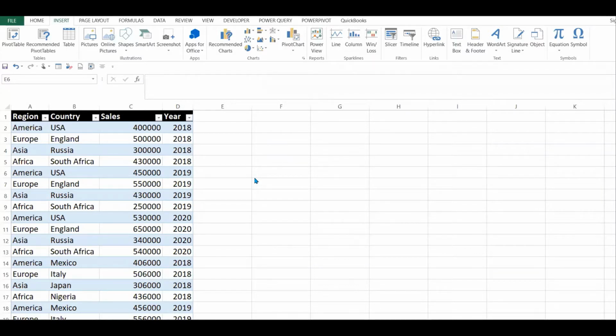Today, I'm going to show you how we can use slicers in Excel. To demonstrate this, I have a table in Excel which has regions, countries, sales, and year. As you can see, it's all mixed up. There are different regions, different countries, different years in this data set. So what the slicers will do, they'll filter out a given information that we want to see.